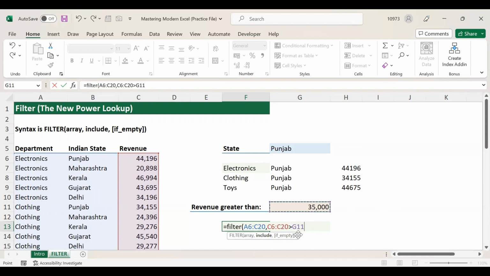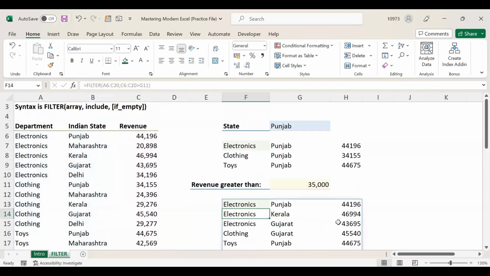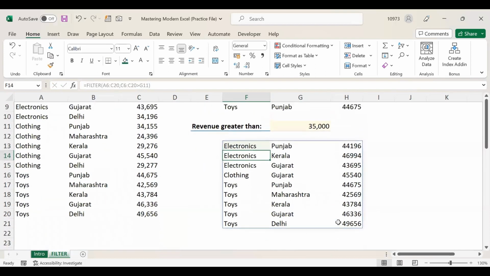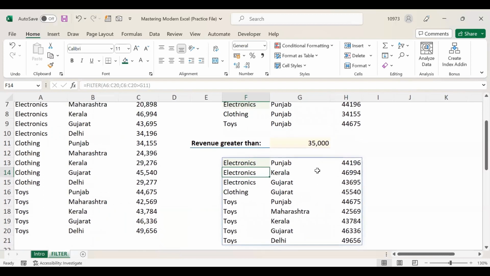It is taking the cell reference, and comma, and again if empty is optional, so we will not be adding this if empty option. We will be leaving it blank, and close the formula with bracket and hit enter. So here you can see whatever the revenue values that are greater than 35,000 are getting displayed here, right? So that is the meaning of this revenue greater than 35,000.